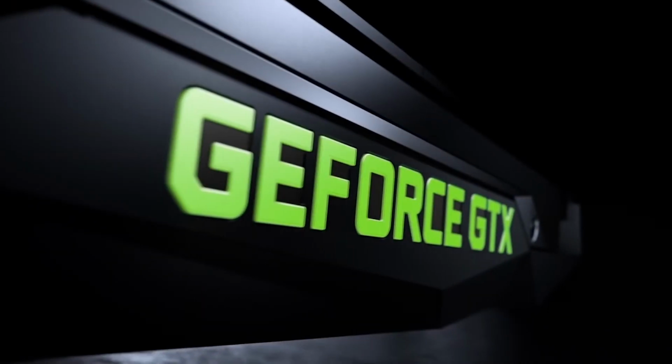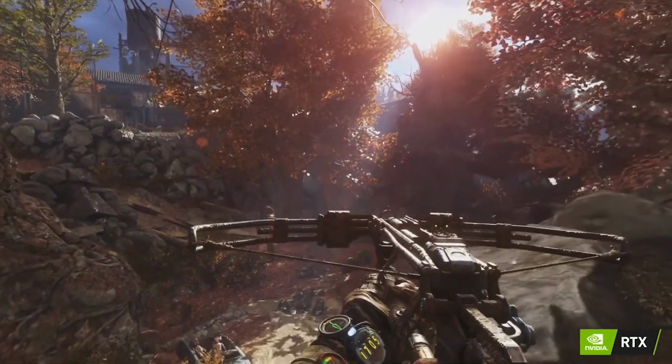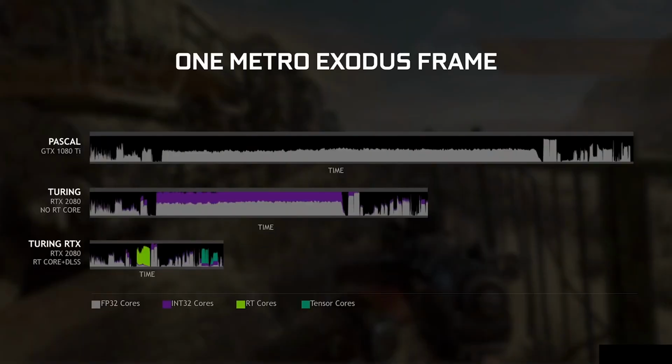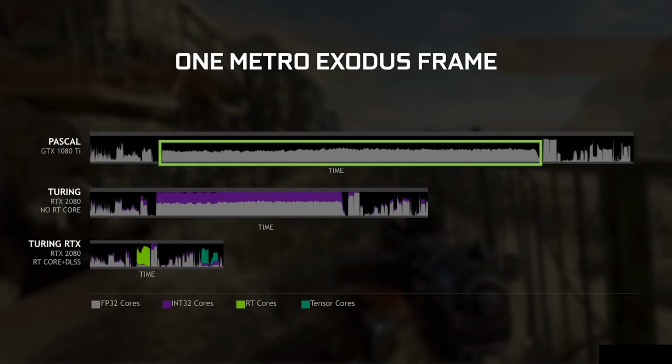At the end, if we compare Pascal and Turing cards, Pascal cards are not made for this. But due to DXR, as I told you, in 2018 they released this technology. Due to DXR, Pascal holders do get a taste of how it looks. Just the taste. These are the statistics from the game Metro. The first one is the 1080 Ti running DXR software ray tracing.